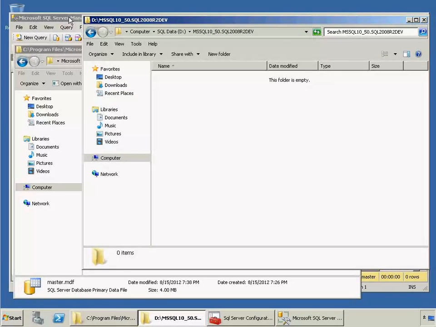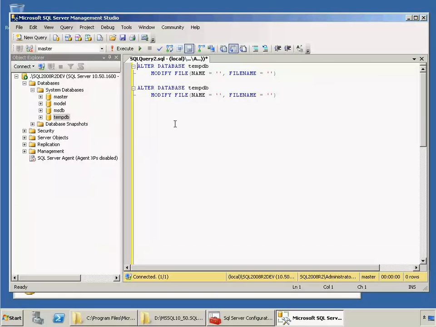In order to tell SQL Server where to move the files, we have to run an alter database command, and we're going to tell it the logical name of the file, and then the new physical location of where we're going to put it. I should mention now that there's two methods we have to use to move all four databases. Master is different than the other three.